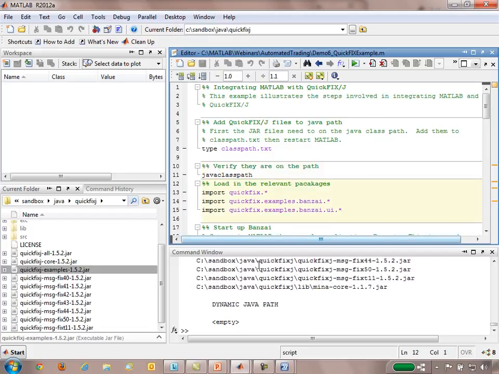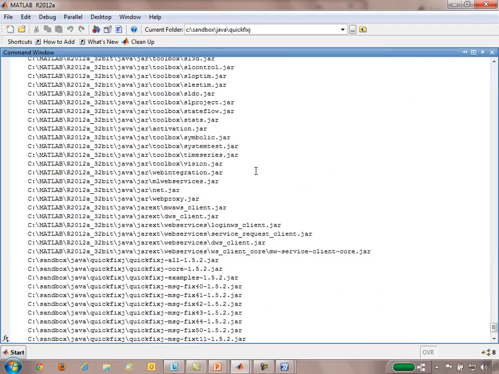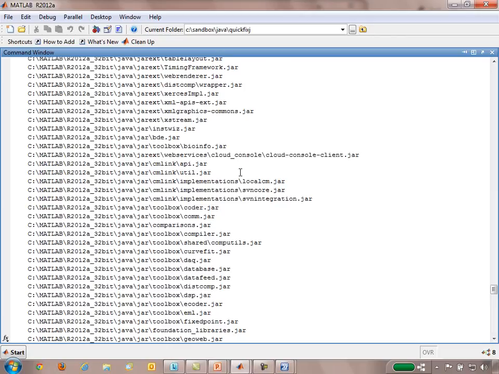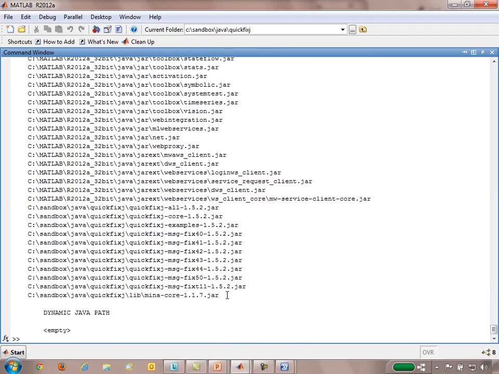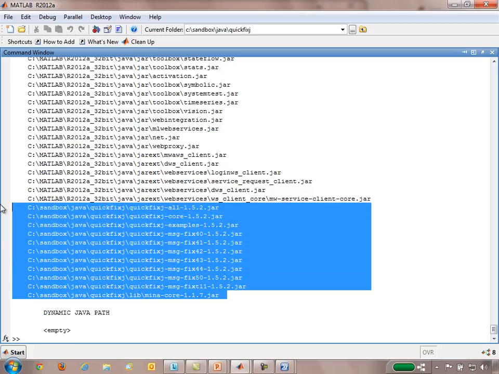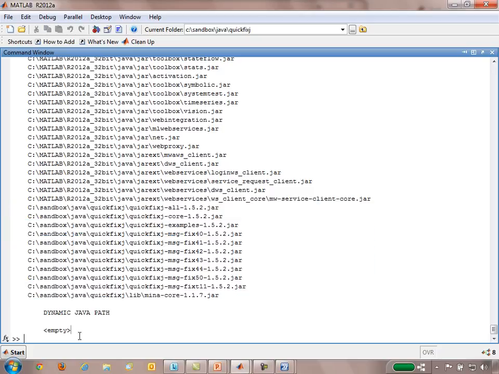Just to verify that they're on the class path, I'll run the javaclasspath command. You can see displayed in the window all of the class paths that are available for me to work with. The ones I'm most interested in are the QuickFIX ones, so they're there, and currently I don't have anything in the dynamic Java path.